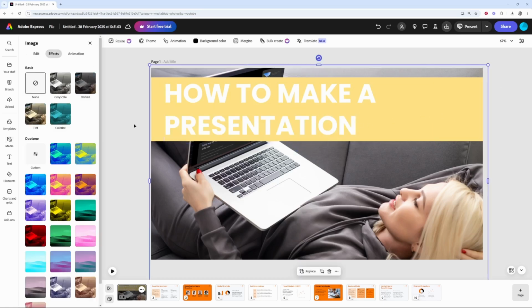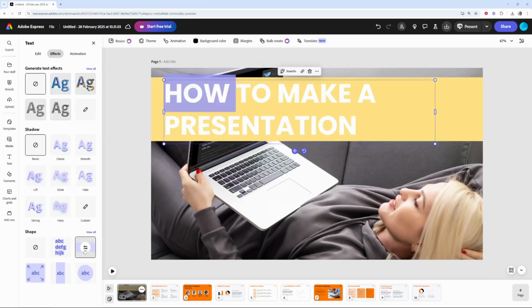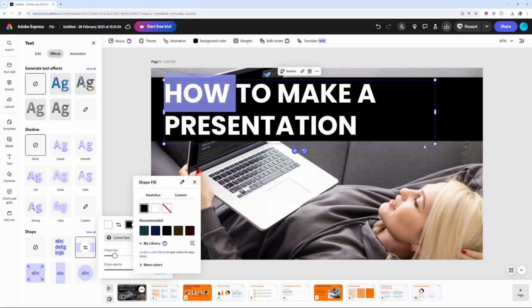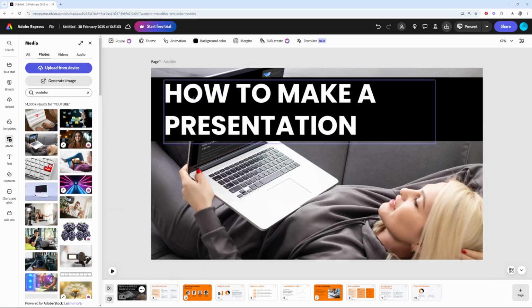There we go. And we can change the color of this background by clicking on the filter icon. And now we can change the shape fill to black. And to be honest with you, it is a bit clunky, Adobe Express. It isn't quite as good as Canva, but you can get a good result from this.